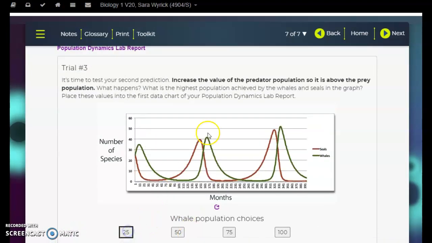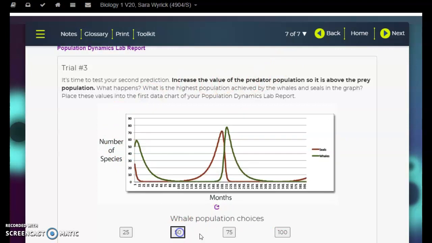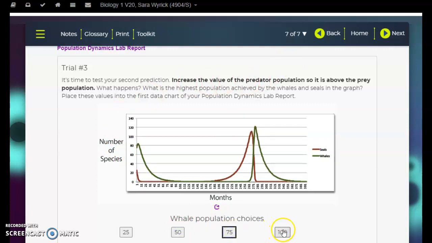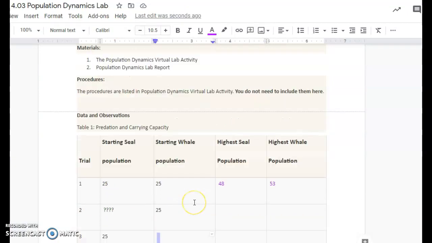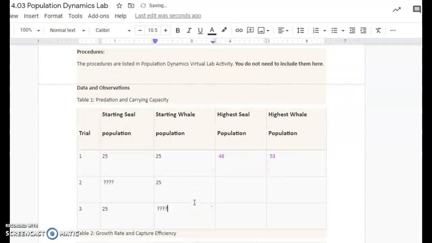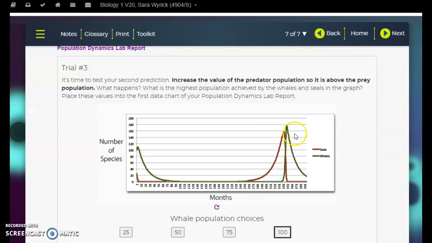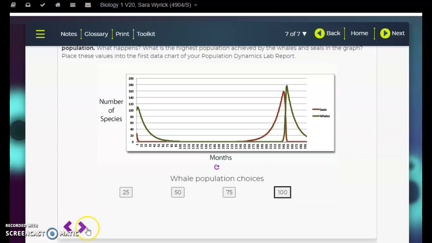And here it tells us to increase the value of the predator population so that it's above the prey population. So we need to make our green line higher. 50 will do it, 75 will do it, 100 will do it. Choose one of those, record it here in your starting whale population section, and then record your data for the highest value for your whale and your seal population. Okay, so that's trial 3.